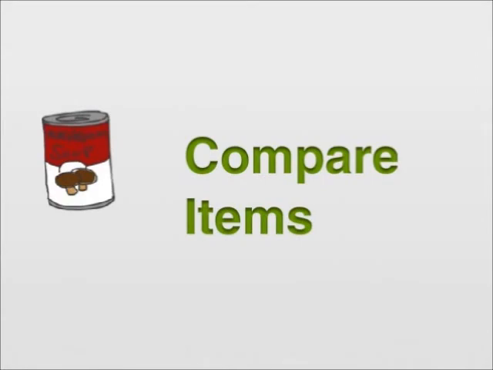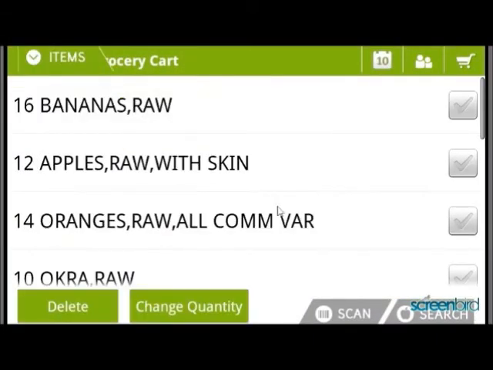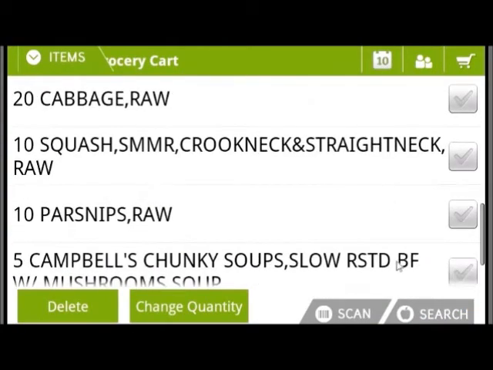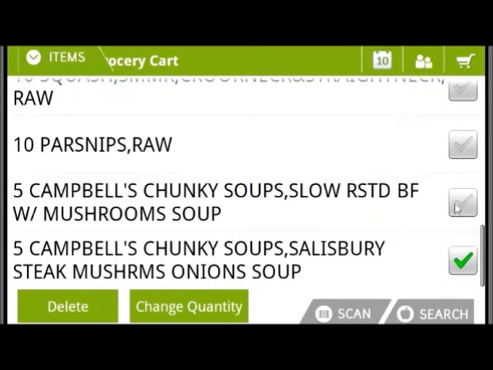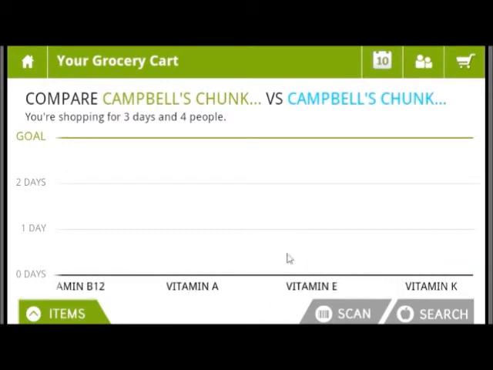In order to compare items, Jenny must add both items to her cart. She can then select them both and see their nutritional totals side by side. For instance, here we see that the soup doesn't contribute much to her family's diet other than sodium, and that both soups contribute equal amounts of every nutrient.